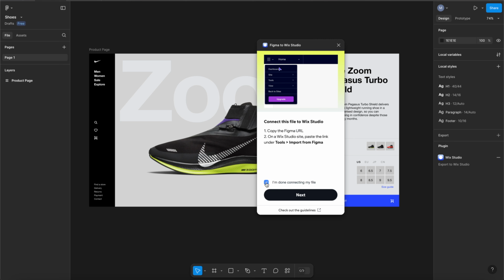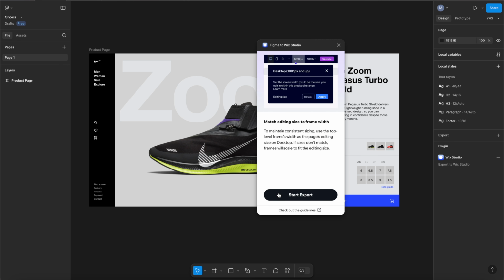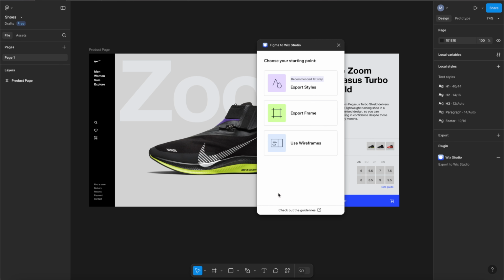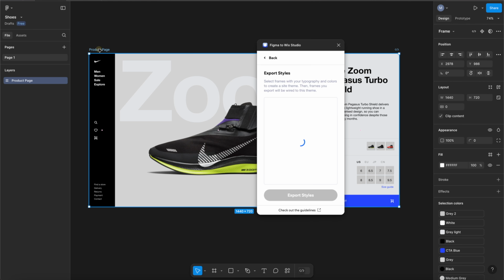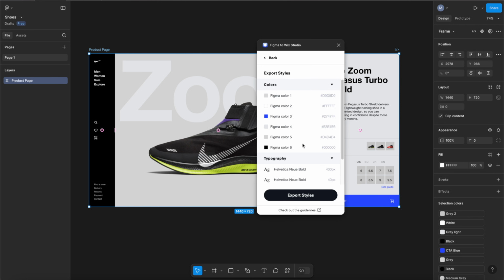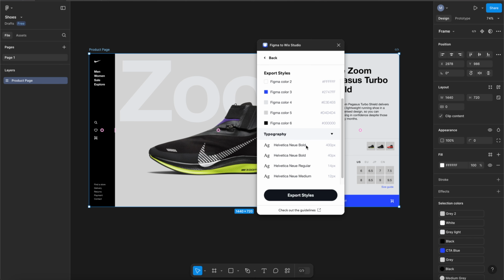Now back to Figma, let's click here and move to the next step. Let's click Start Export. Here we have three options. The first is you can export all of the styles from your design, like colors and typography. Or you can export any frame from your designs. And lastly, you can export a Wix Studio wireframe for prototype purposes. Now let's try export styles. All you have to do is select any frames that you want to export, and then you can see all of the styles, colors, and typography listed here.